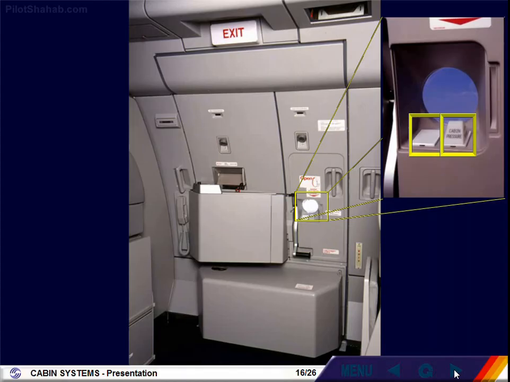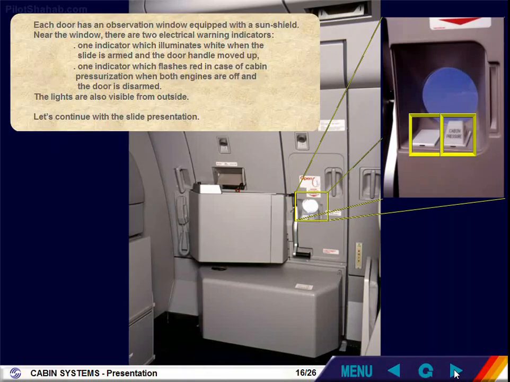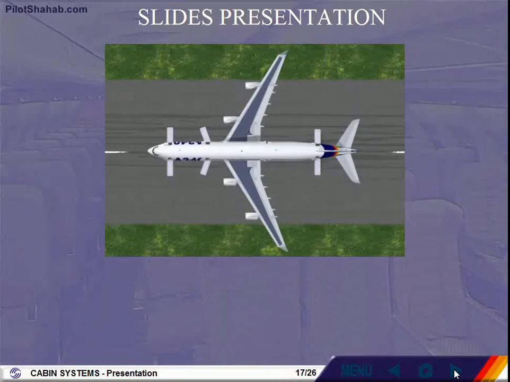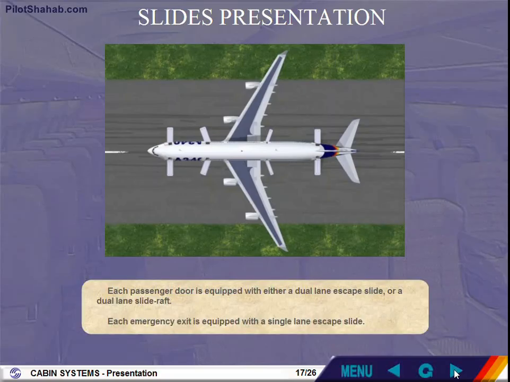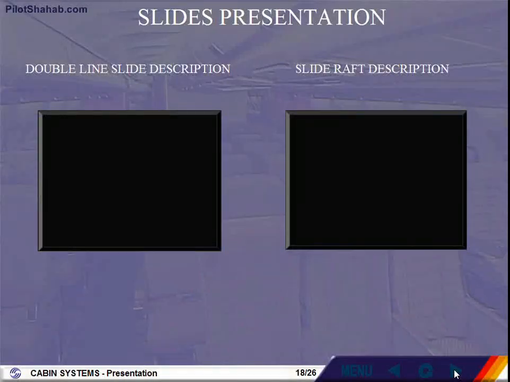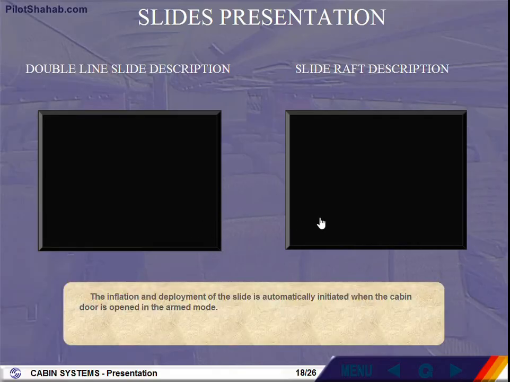Let's continue with the slide presentation. Each passenger door is equipped with either a dual-lane escape slide or a dual-lane slide raft. Each emergency exit is equipped with a single-lane escape slide. The slide has a double lane. A heaving ring allows us.